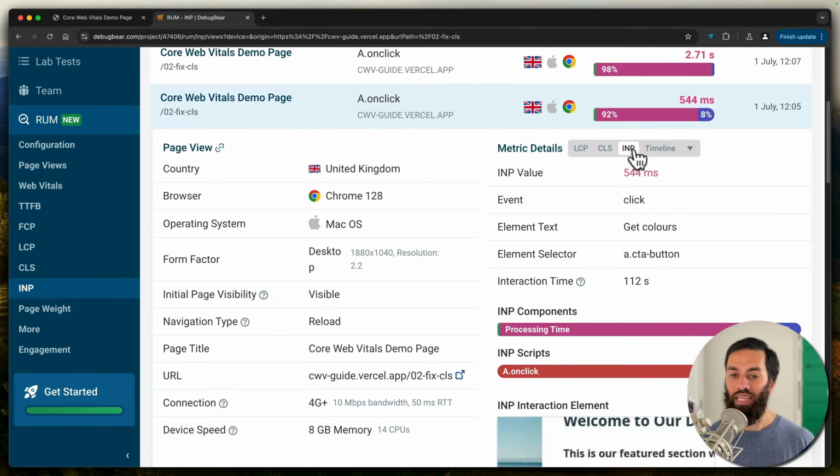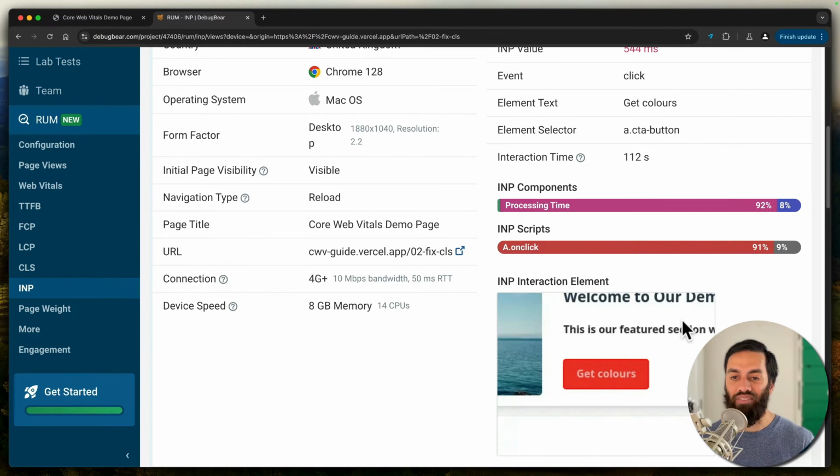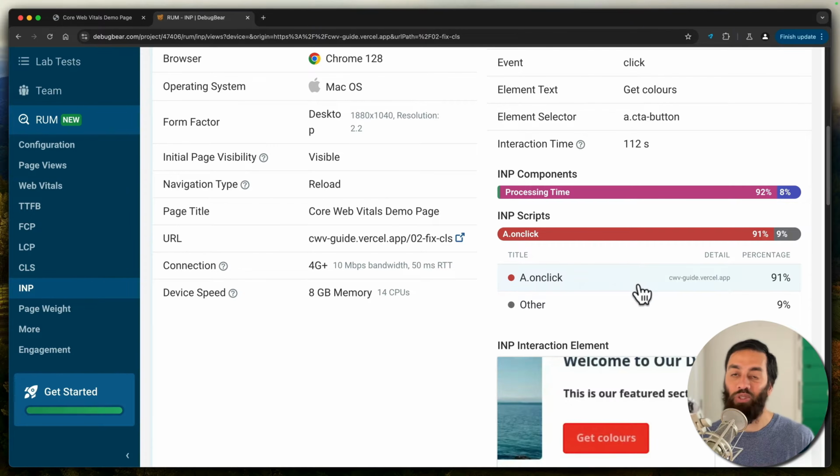And with the INP tab selected, you can see it gives me the text of the interacted element. So that definitely is the Get Colors button. It gives me the selector, which is quite useful just in case it wasn't obvious. It gives a screenshot. Again, very handy, but this is so cool. If we open up INP scripts, it will show you all the scripts that were running as part of that interaction. And this is very helpful for debugging from the outside in, because it won't always be obvious to you where the slow JavaScript execution is happening.